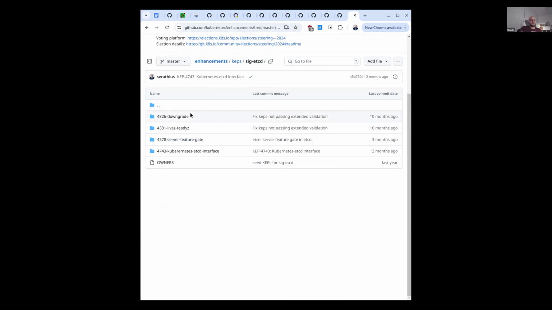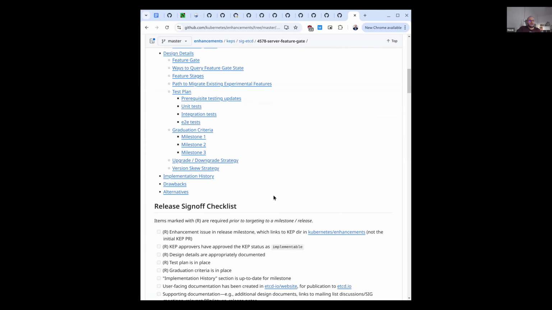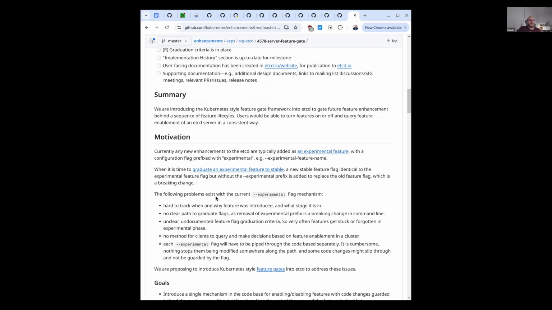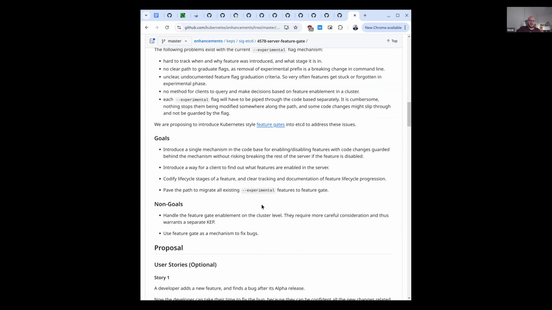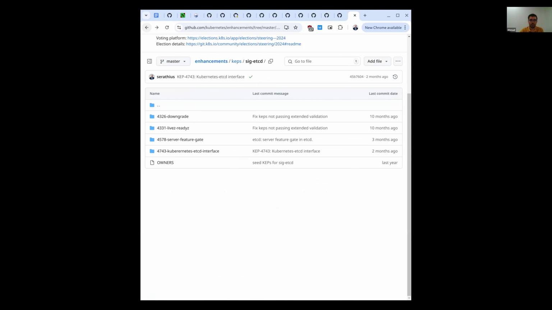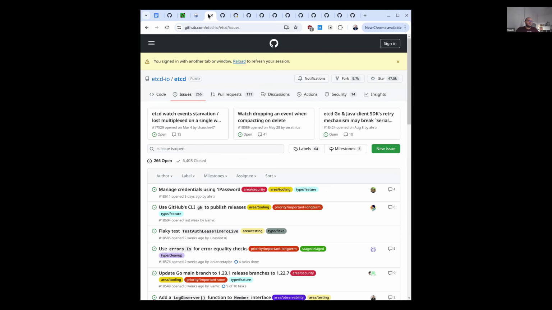So, for example, there is a document for downgrade, a document for livez, readyz, a document for feature gating that is not currently implemented, and for the interface. If you look at some of them, they document the summary, why we do it, and what the goals are, what we are striving for. So this is a way to document and drive the consensus. Here, for testing, I mean, the issue is pretty good documentation.